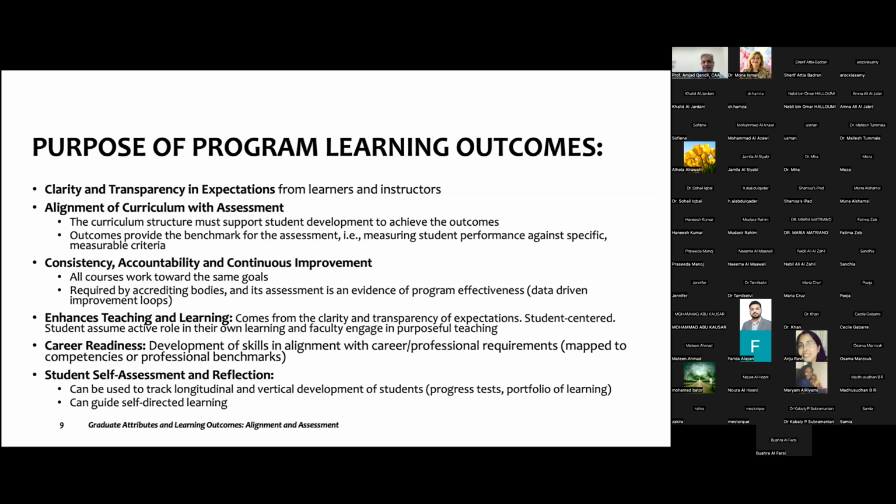The enhanced teaching and learning. Again, this comes from the clarity and transparency of expectation. Hopefully, at this time of era in higher education, students should start to assume an active role in their own learning. They should own the process in a certain way. And faculty should start to become more of facilitators. So that is a very important aspect of enhancement of learning and teaching.